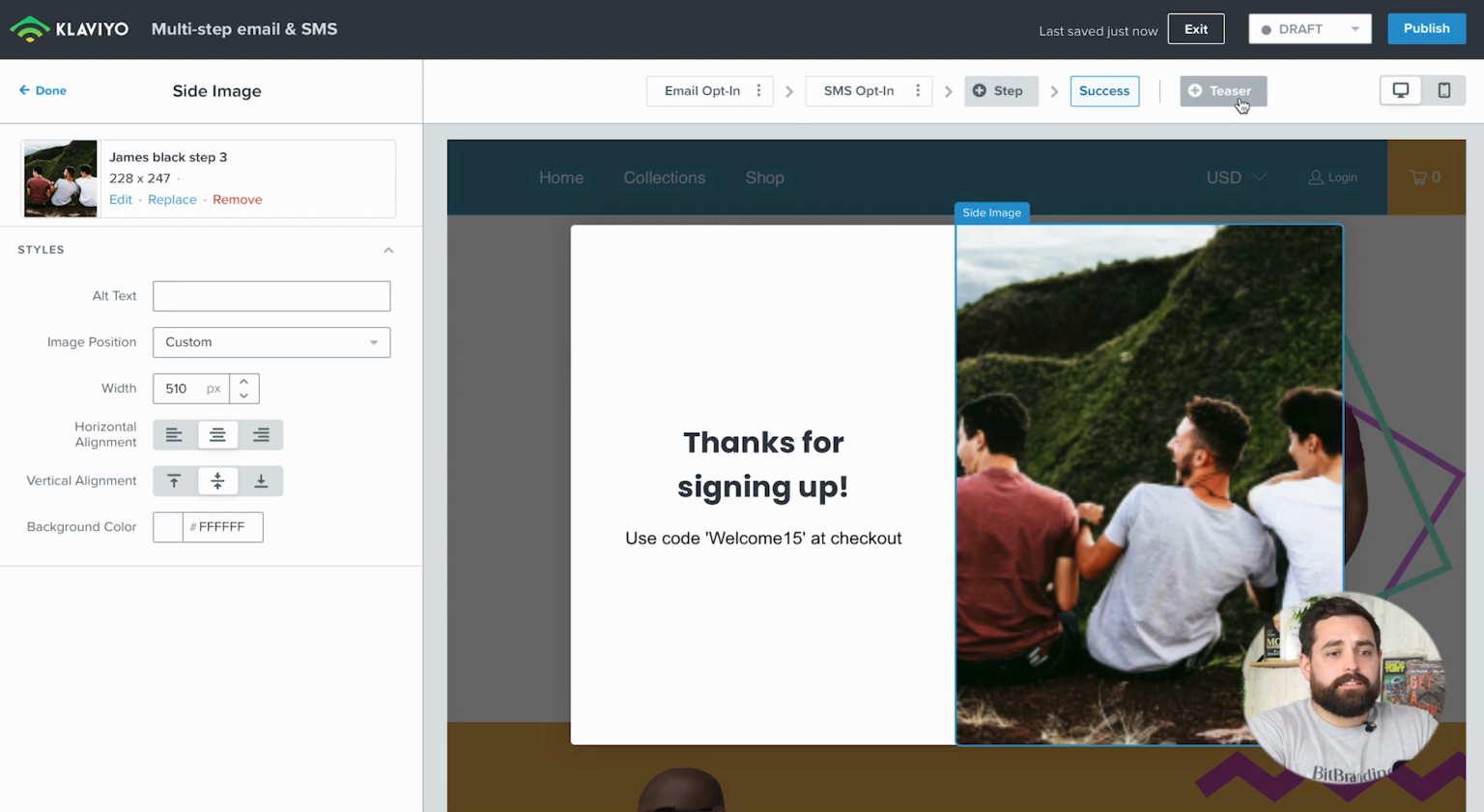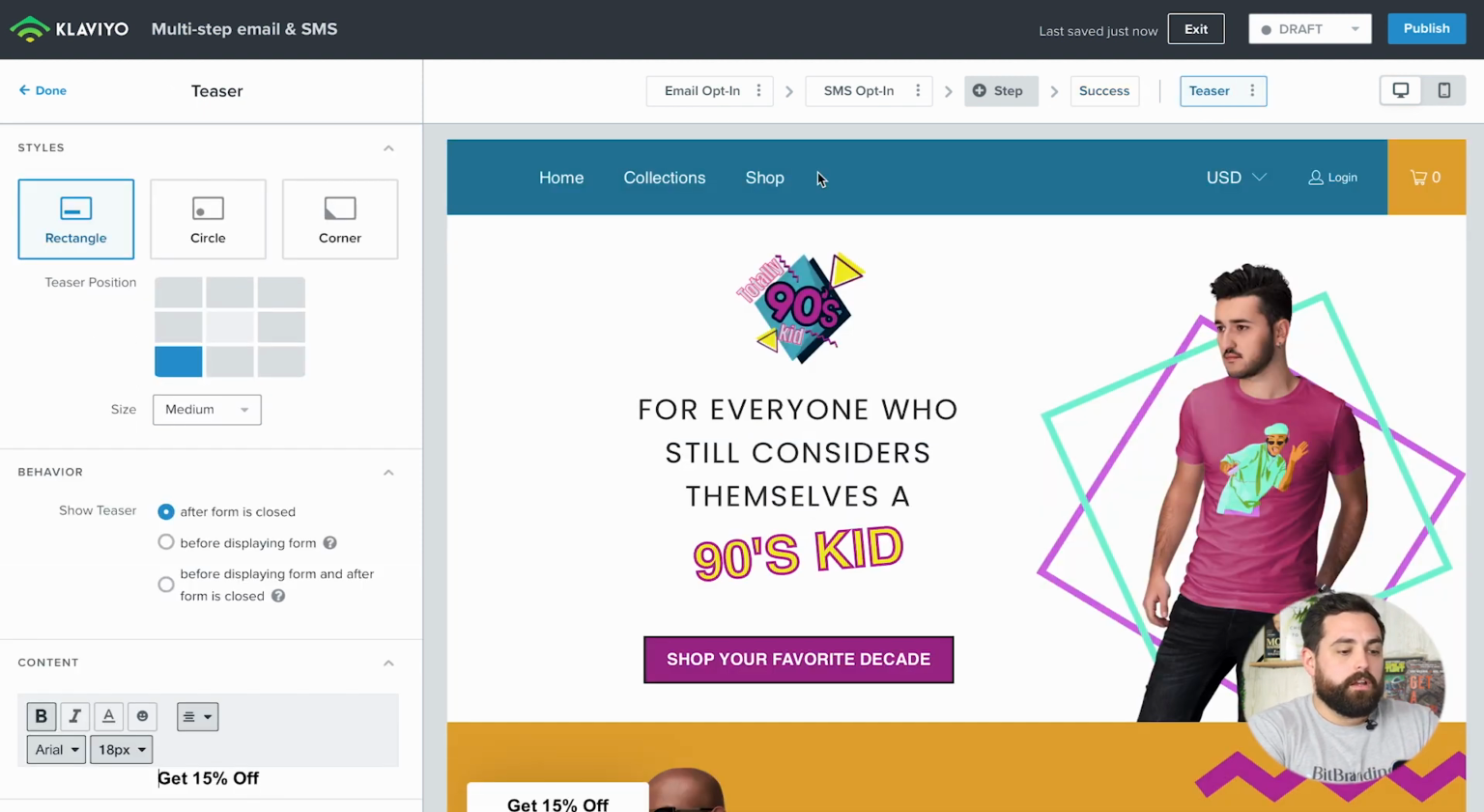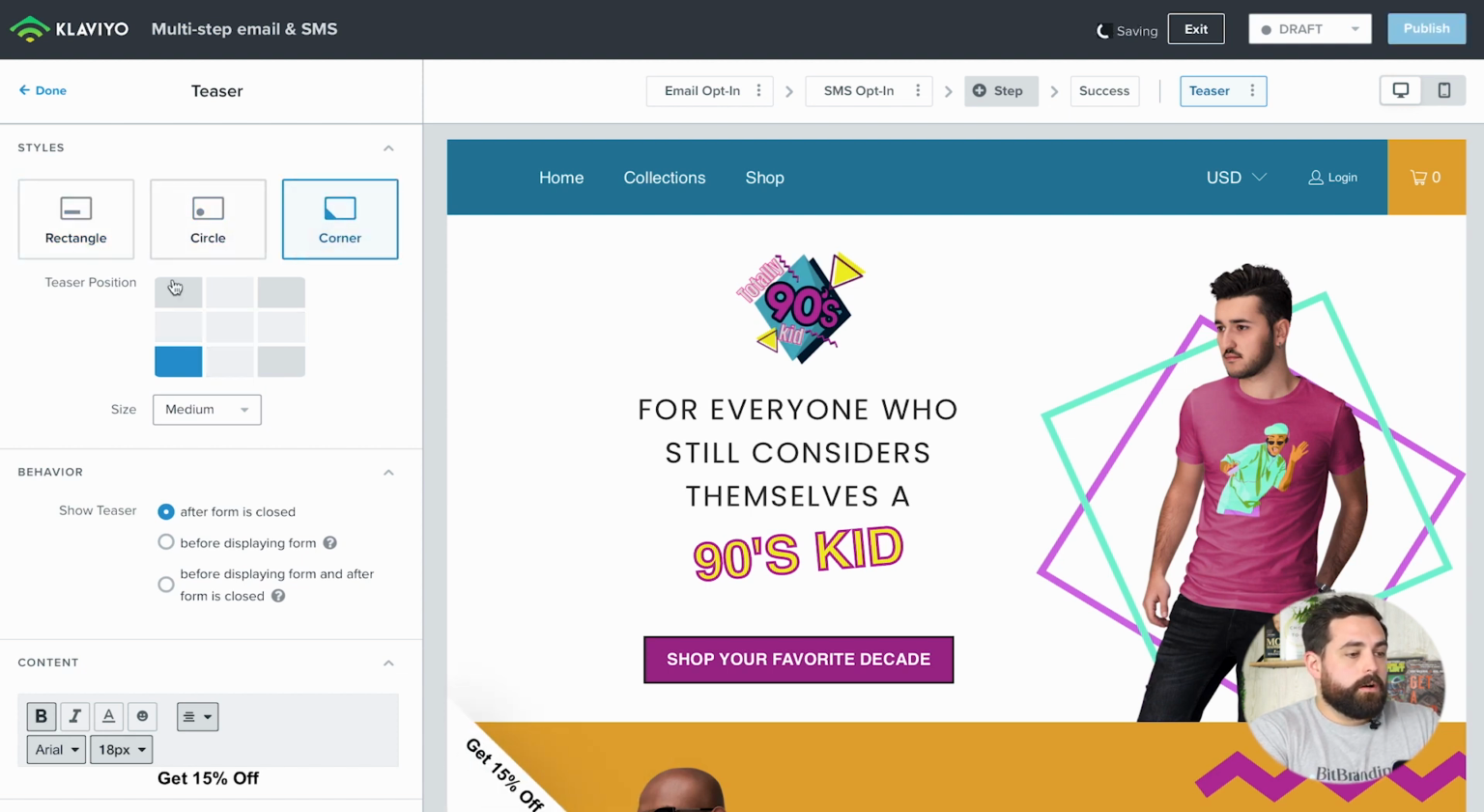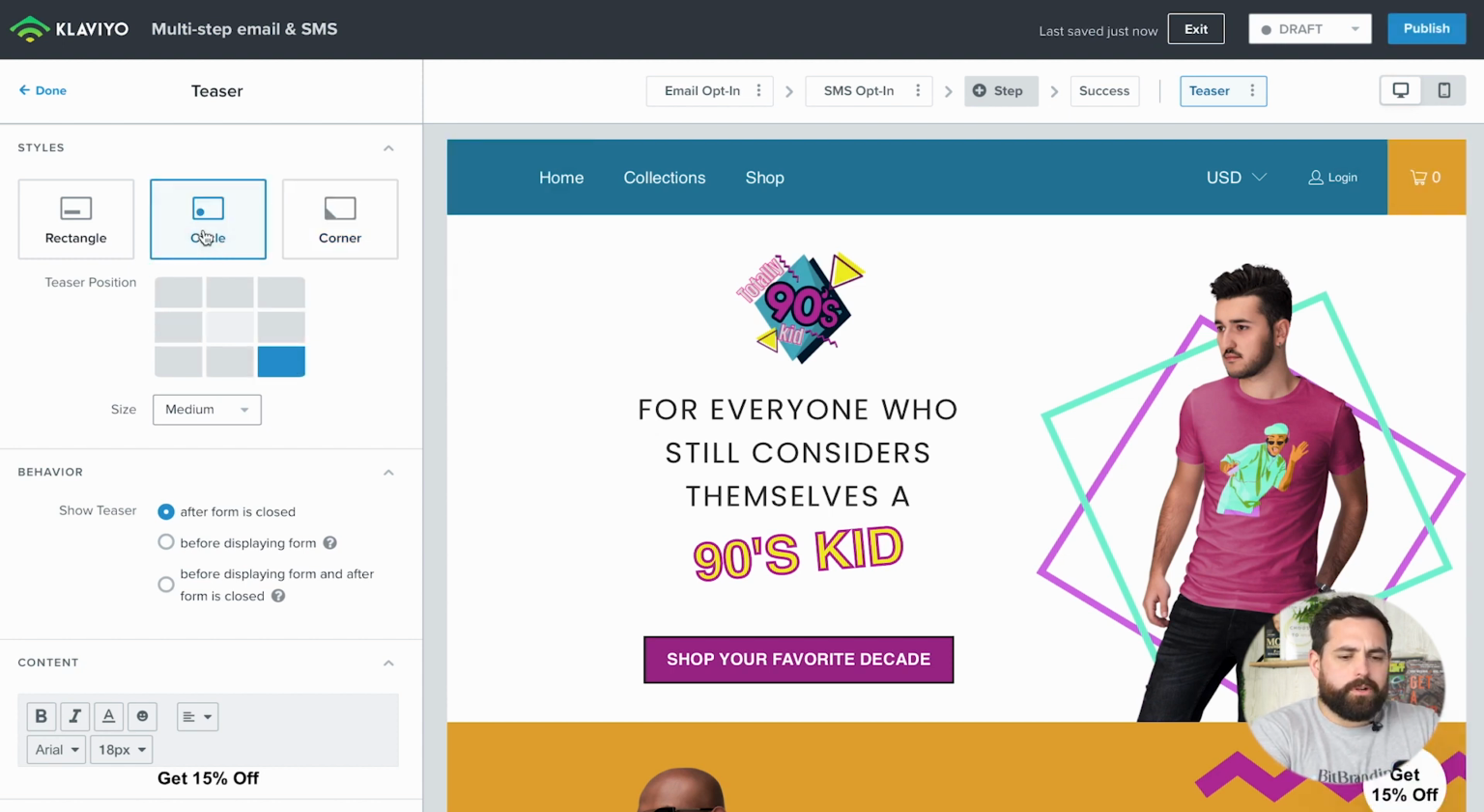After those three, the last thing is going to be that new teaser. So I'm going to click on teaser right here. And as you can see, we have a few different options. We can do rectangle, we can do circle, we can do the corner. And you can also change the position of where you want that to show up. For this example, we're going to do a circle. I'm going to put it in that right corner. Size medium, I think that looks fine.